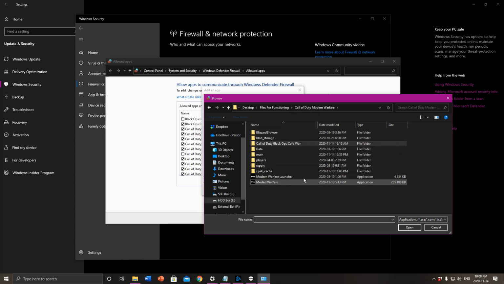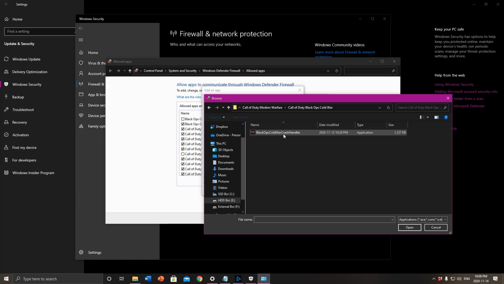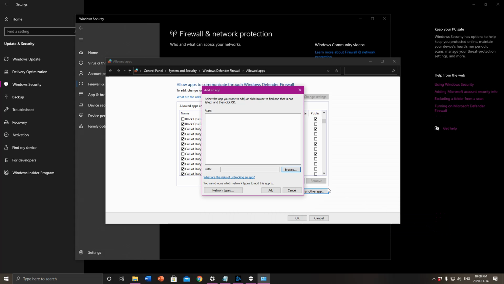In my case, mine has been put in my HDD files, Call of Duty Modern Warfare, and it's located right in here. Now, because I already have the game and the launcher already in there, all I've got left is the crash handler. I'm not going to add that because there's no point. Once you add that though, it's going to be in the list and then you're good to go.